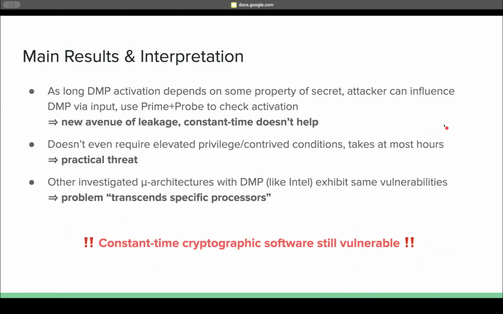So the main takeaway of this paper is that as long as the DMP activation depends on some property of the secret, it doesn't matter if the cryptographic algorithm is constant time in implementation. As long as there is some kind of dependence between the DMP activation and the secret, there is this opportunity for information leakage, which then effectively reduces the problem to a traditional cache side channel attack problem, right? We can just use prime and probe to check if the DMP was activated, and that in turn gives us information. As you recall from the threat model, this didn't require any elevated privileges, and the attack takes at most hours, maybe even minutes, so it demonstrates that this could be a practical threat.